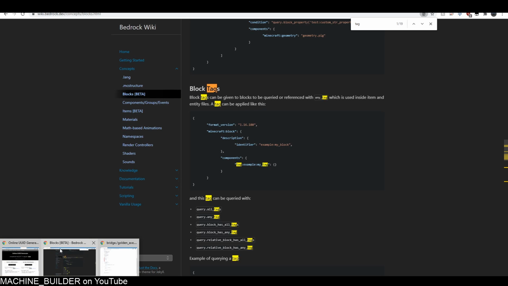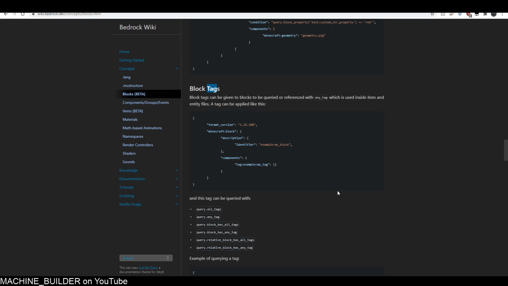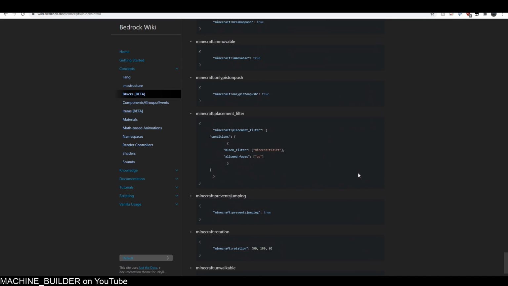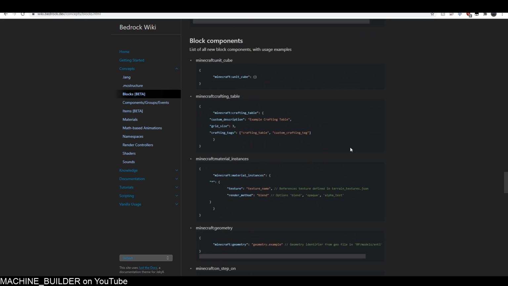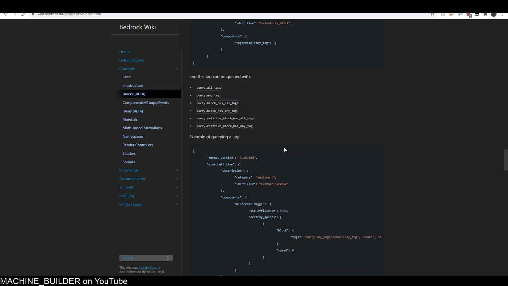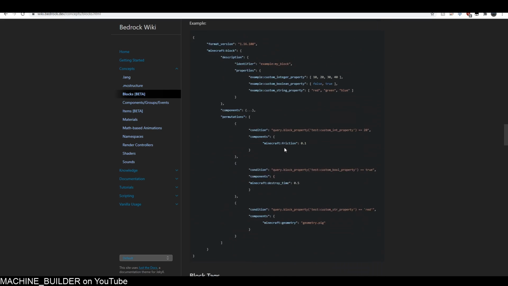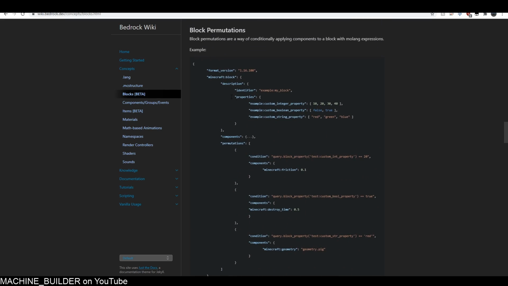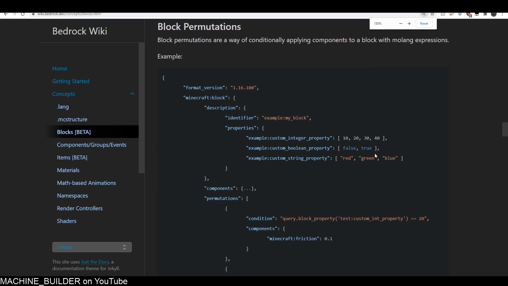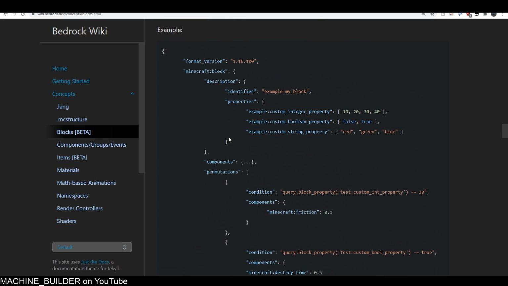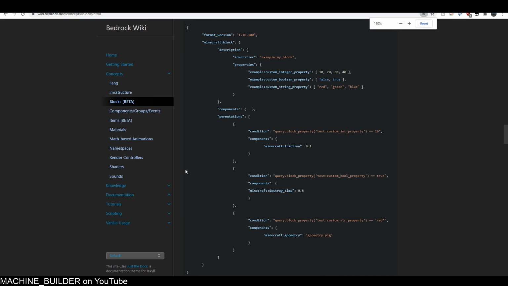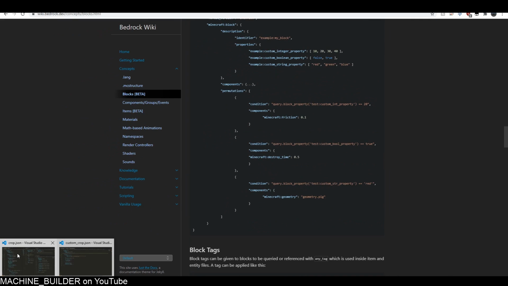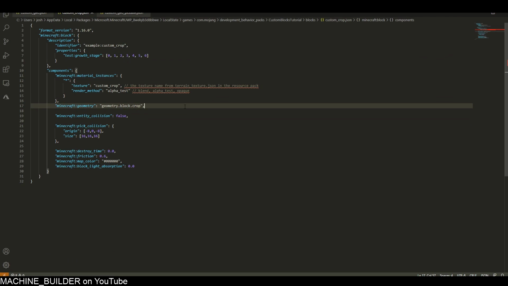And over here, I believe it's this one. This goes through block states somewhere. Yeah. Over here. Here, block permutations. So it sets up properties. And as you can see, there are types of properties you can do. You can do booleans as well, and strings. So you can do those types of properties if you want to. And then that's just how you set it up, but I'll go through that as well. It's fine. So we go to our custom crop.